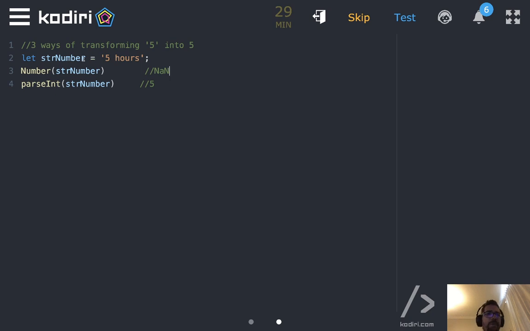So if we don't have a number as such, represented by a string, if we got something more complicated, like a number followed by a piece of text, then yes, parsing will do the trick. Number won't work. But if we just have a number, both will work, right? In this particular case, Number and parsing will be equivalent. So, do you have any strong reason, apart from readability, as Adam suggested, to use one over the other?